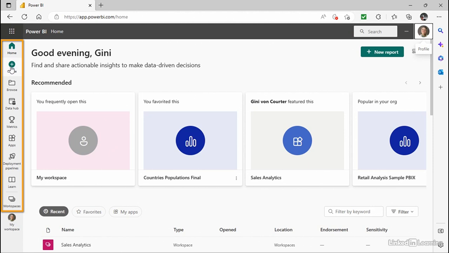This is Home, Create, Browse, which allows us to browse through the items that we already have, Data Hub, which shows us just our data sets, Metrics, which is beyond the scope of this course, but which allows you to view metrics on how applications are being used. Apps, which is where we load new applications from, and I'll show you how to do that shortly. Deployment pipelines, which are used to deploy Power BI solutions, also beyond the scope of this course. And then some information from Microsoft Learn on using Power BI.